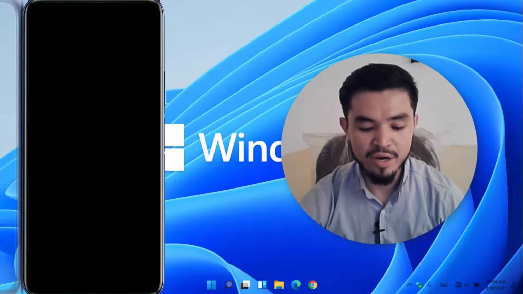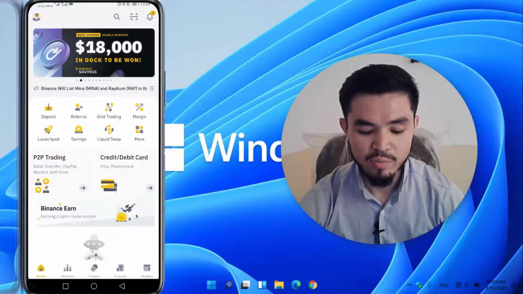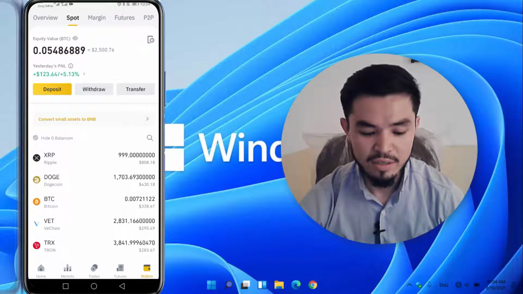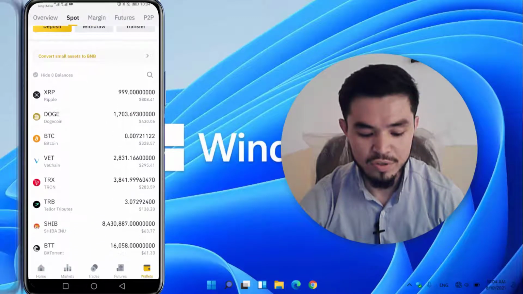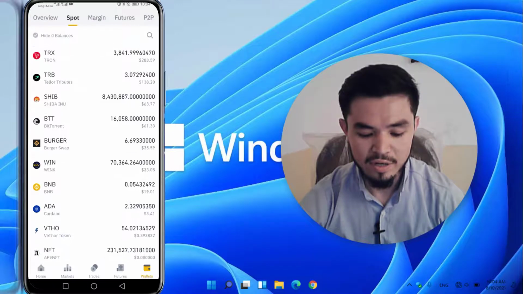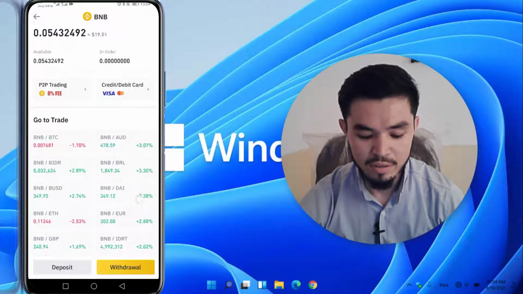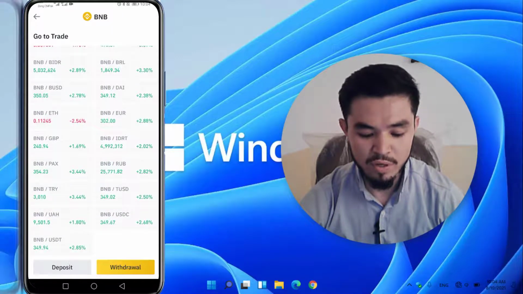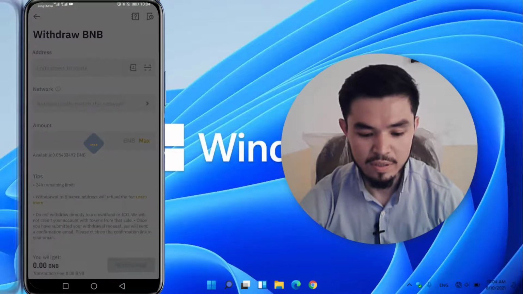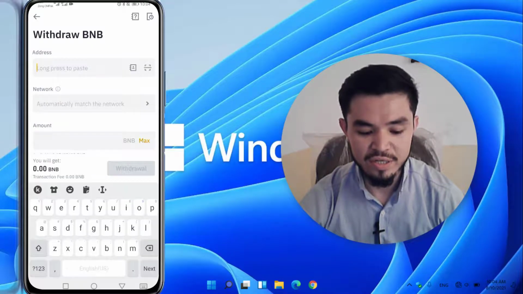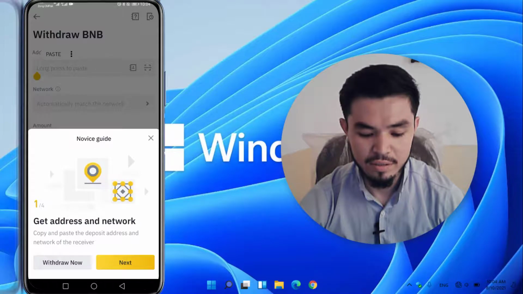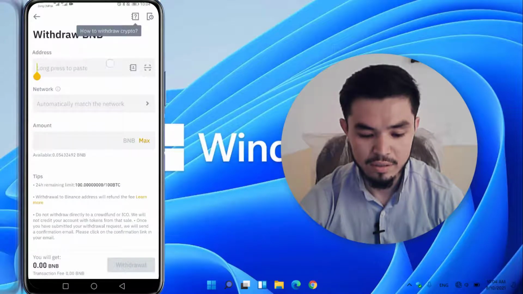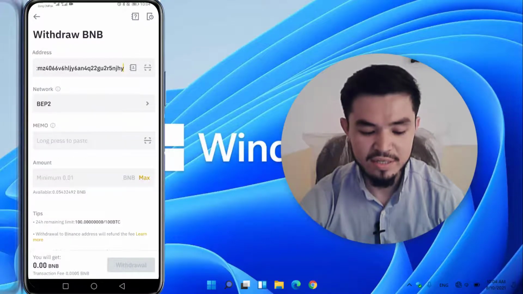Again navigate to Binance. Once you are on Binance, click on the wallet. Now scroll down. Here click on BNB. Click on the withdrawal. Now paste the address here. Paste the address here, select your network.